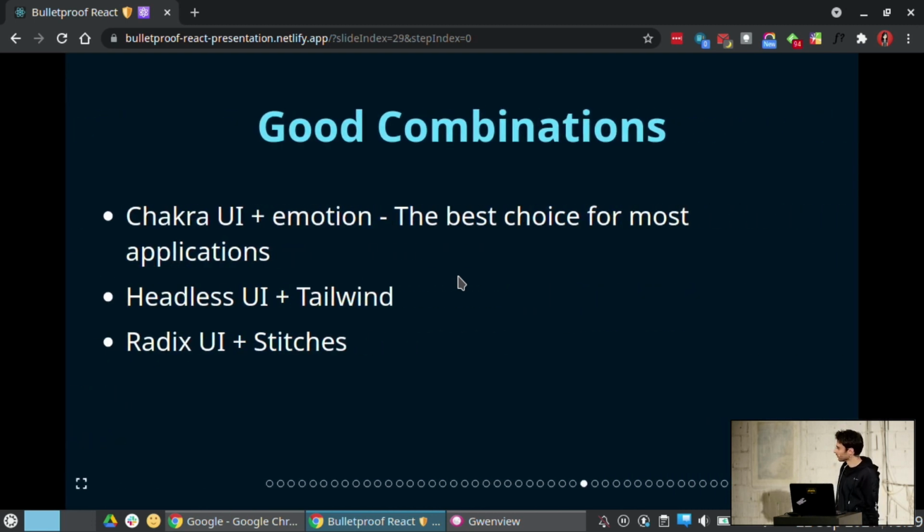And this would be some good combinations. So if you need to prototype something quickly, Chakra UI and Emotion is a good option. If you're into Tailwind, you can consider Headless UI and Tailwind, and Radix UI and Stitches is also a nice option.